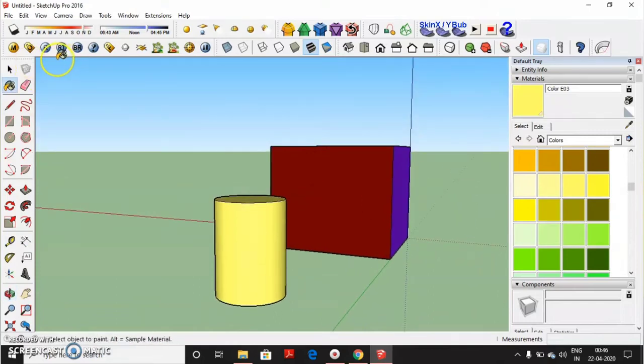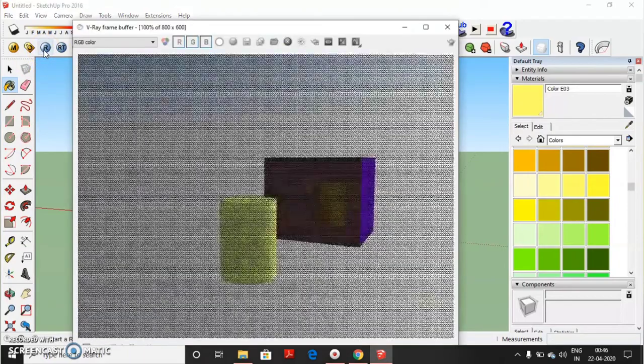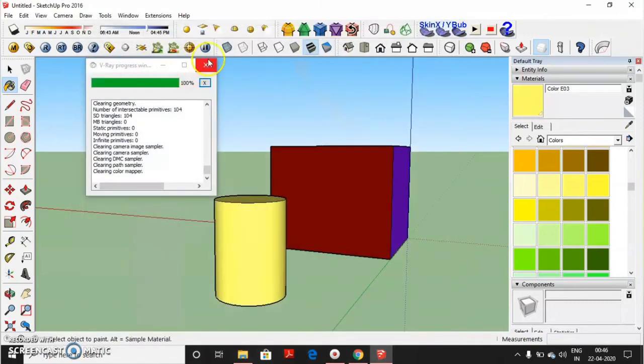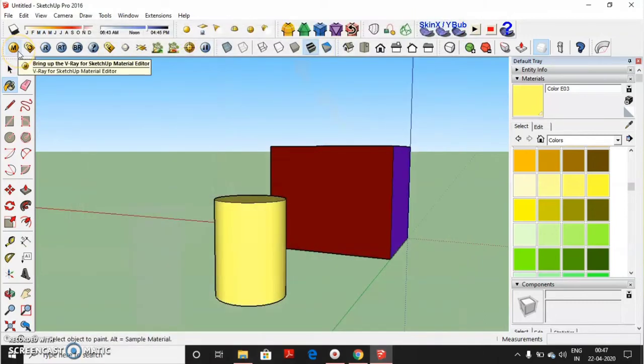Now I will render it. To render, click on this R, sorry, and now you can see we are getting our cylinder reflected on this surface in which we put the reflection property. So what if I increase the reflection value? Then we will get more reflection. Let's check it out.